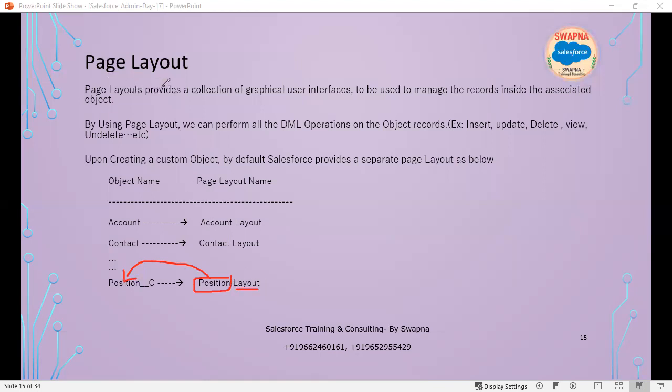So Salesforce always creates a page layout with the object name, and then it adds the word layout. That means position layout, account layout, contact layout, hospital layout, customer layout, vehicle layout: whatever your object name is, it adds layout to that. Now, page layout.